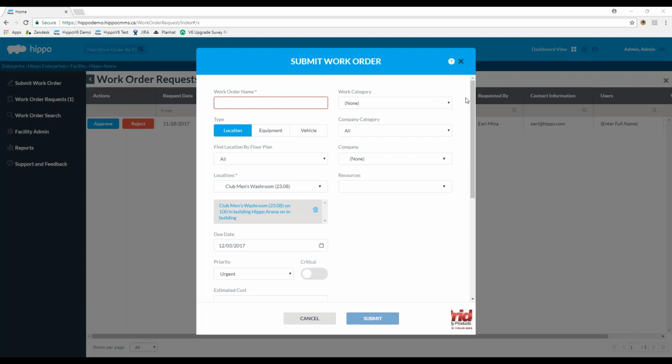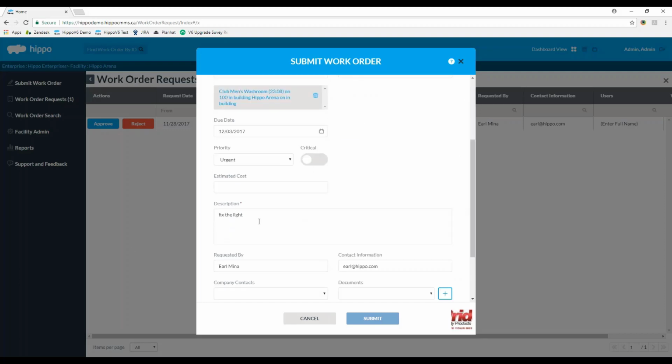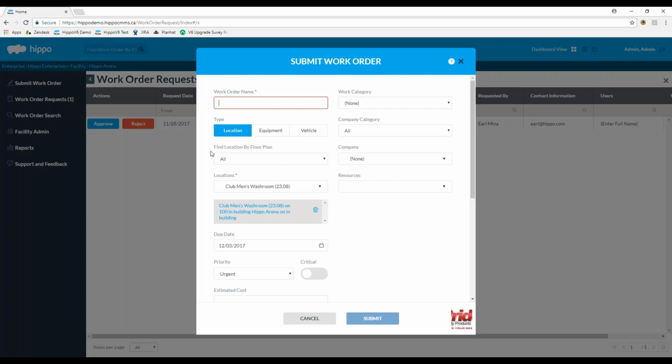Now this is the demand work order form. As you can see, it contains information from that requester user. It's already captured the location. They put a nice description in of what needs to be done. So all that's left to do for the person who is managing work order requests is to simply type in a name for the order. We usually recommend naming it what needs to be done. This one is quite simple. Fix the light in the bathroom.